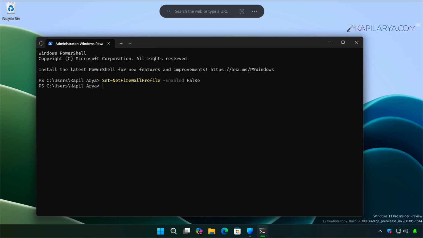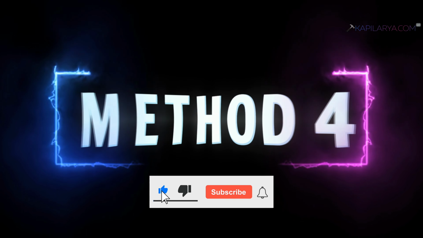And in case you want to turn on the firewall again, you have to just substitute the enabled parameter to true, and once you do that, just press the enter key and you can notice the Windows Defender icon on the taskbar changed from red to green. That means the Windows Defender Firewall is turned back on.